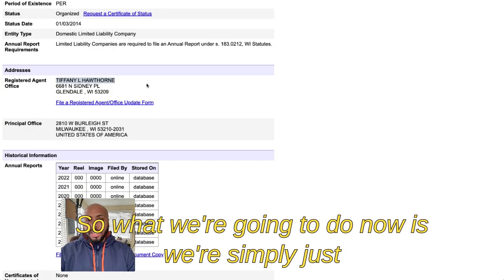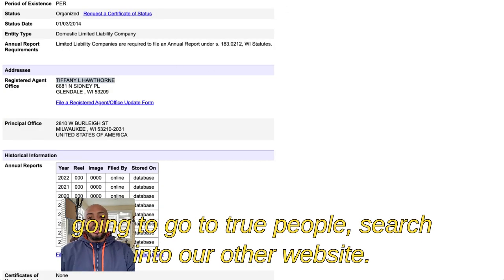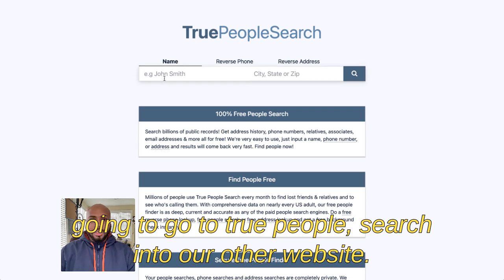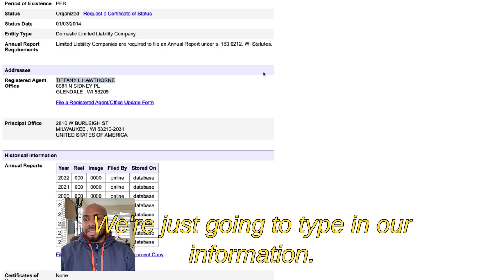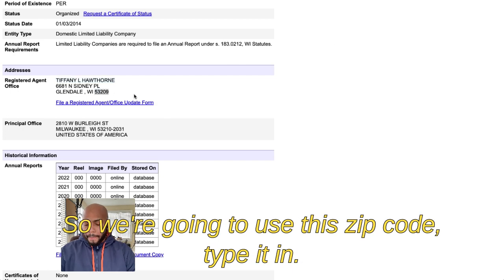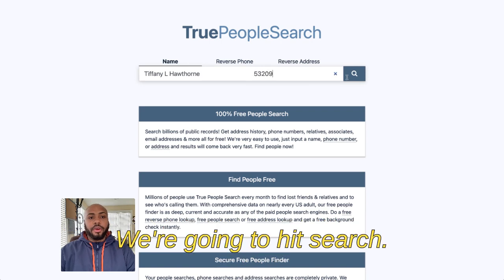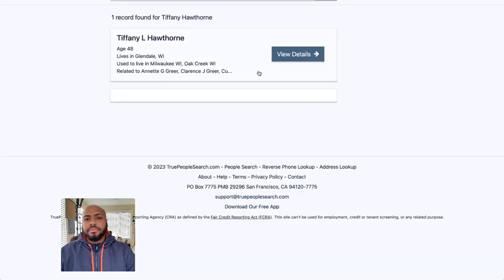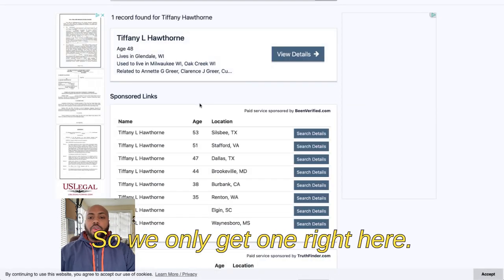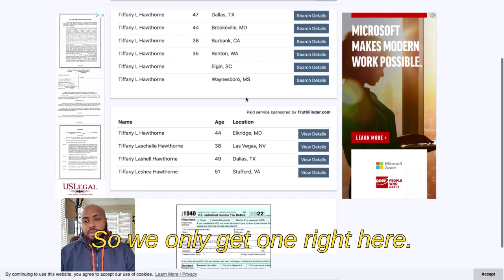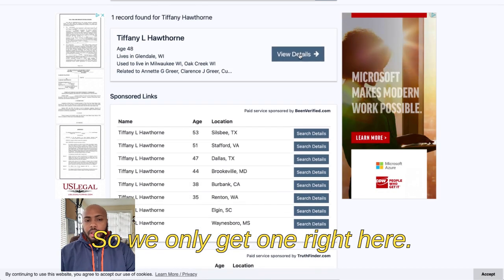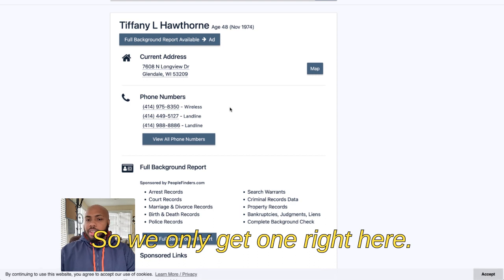So what we're going to do now is we're simply just going to go to True People Search and to our other website. We're just going to type in our information. So we're going to use the zip code, type it in, and hit search. Okay. So we only get one right here. So more than likely, this is our person. Let's see. And then here we are.